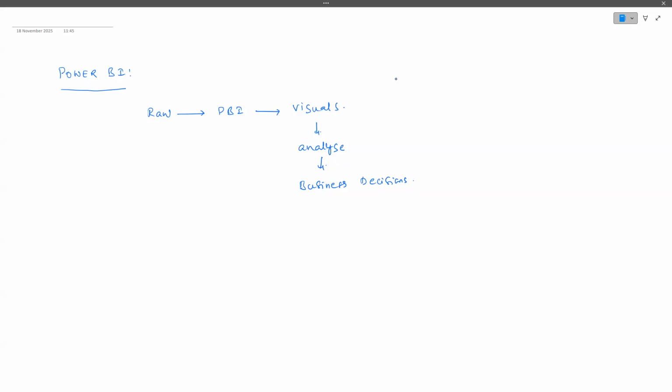Simply put, a data visualization software like Power BI or Tableau, or any other data visualization software, works like this: we just feed some raw data to the Power BI tool, and it converts it into visuals, guys. Based on the visualizations, we can analyze the business or the data, and based on that, take business decisions. That is the main reason we use data visualization software.